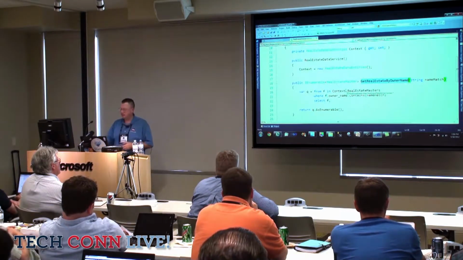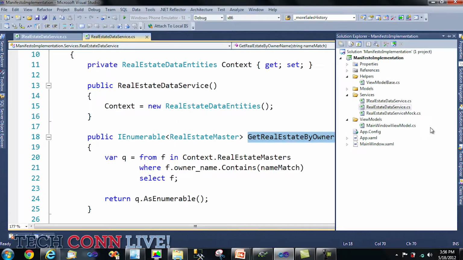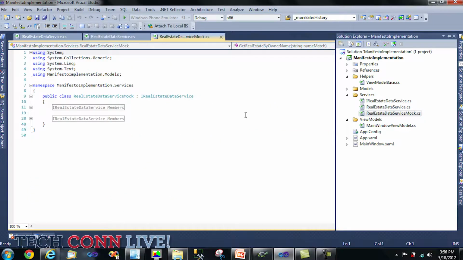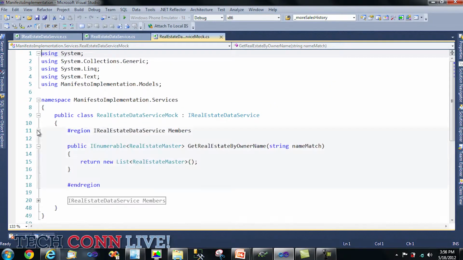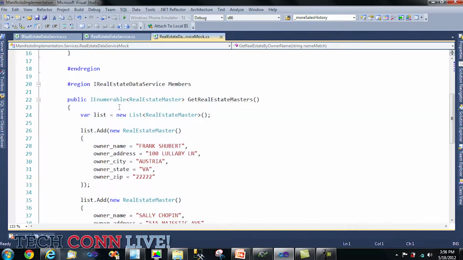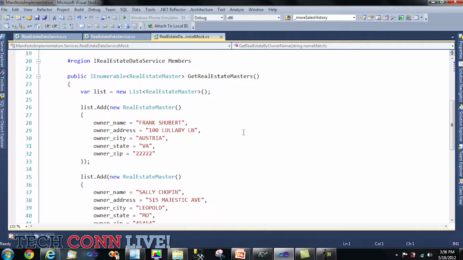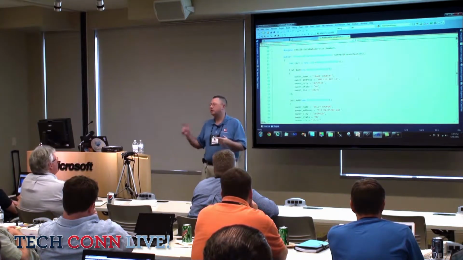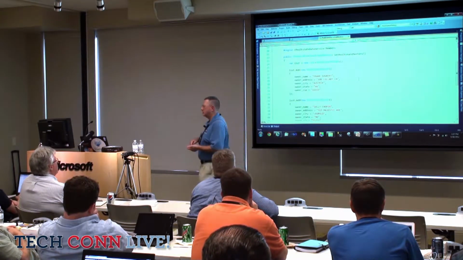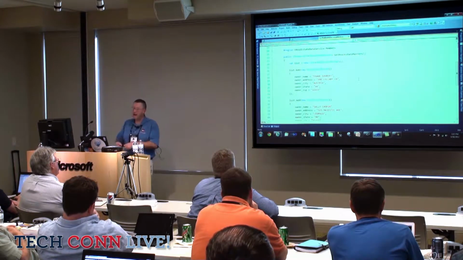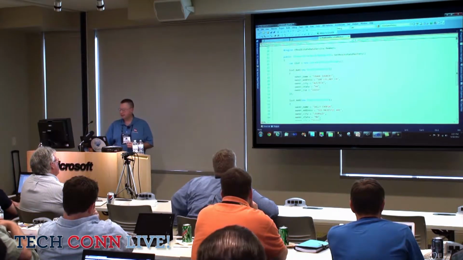So if we go then and look in our Solution Explorer at Real Estate Data Service mock, you'll see that we're just returning some faked up data. So now what I need is the ability at design time to hook into this data, into this instance of that service, but at runtime, hook into the real deal. Okay, so now let's go back and look at our view model.